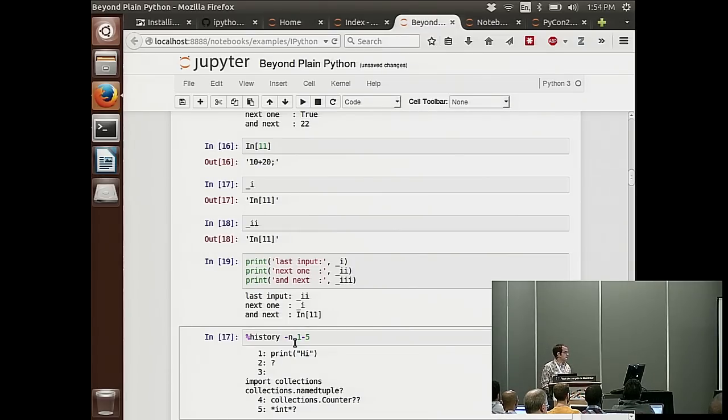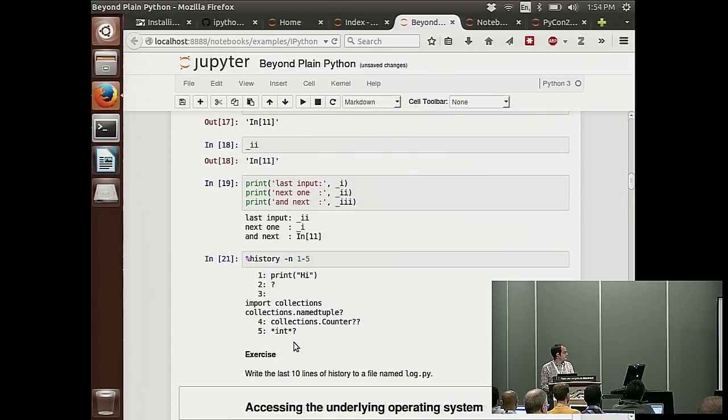We also keep a record of all your history that you can look through with magic commands. So this %history -n 1-5 gives you the first 5 inputs from this session with their numbers. That's the -n. We'll skip over the exercise here because I think there's more interesting things to get to.